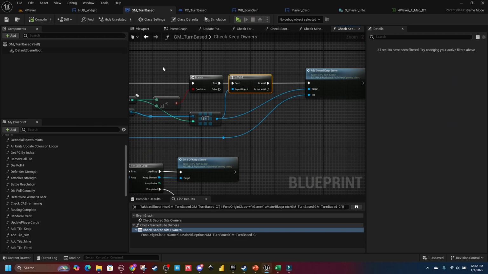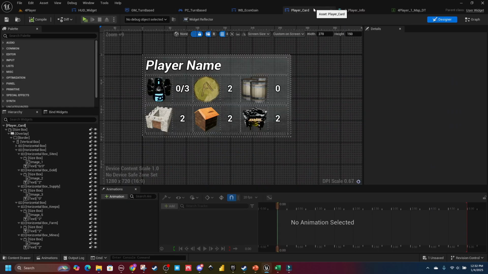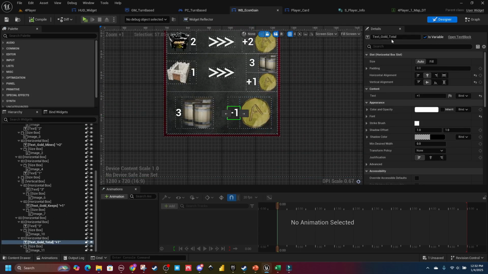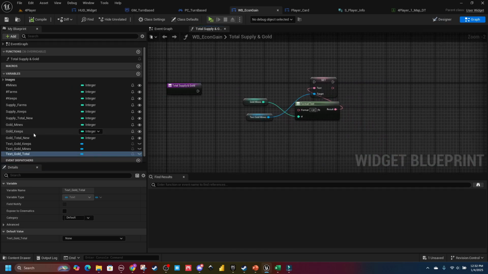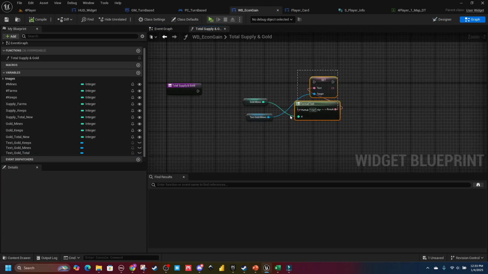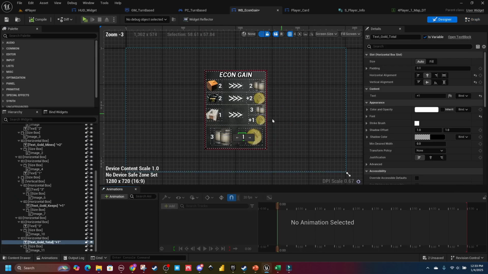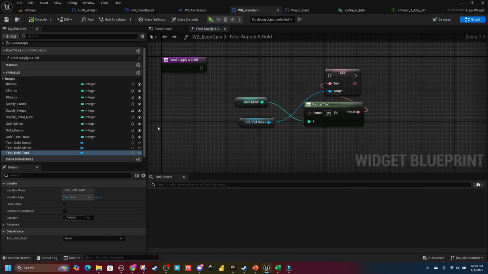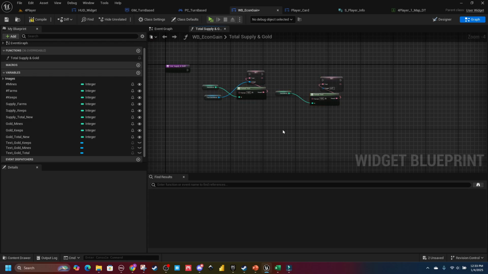Good. Okay. So now let's flip back to our player card. No, not our player card, econ gain. And then in our graph, oh yeah, we never did this. This is off of the construct. Actually, I'm surprised any of our gold was correct, but the defaults just happened to be. So we can duplicate this, or copy and paste it 3 times, right?